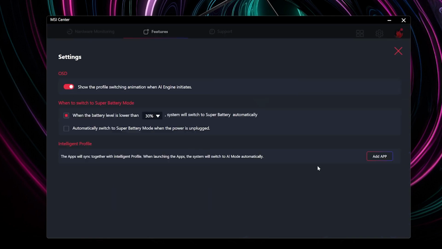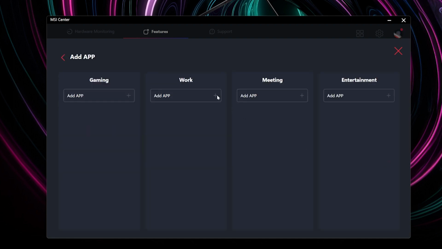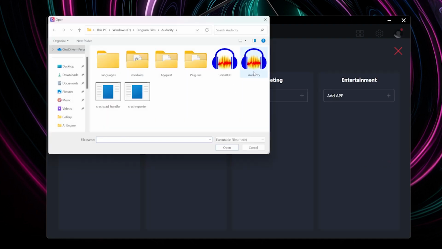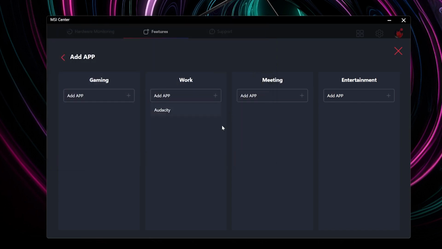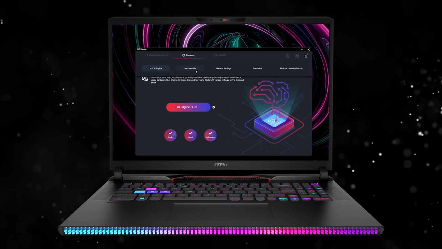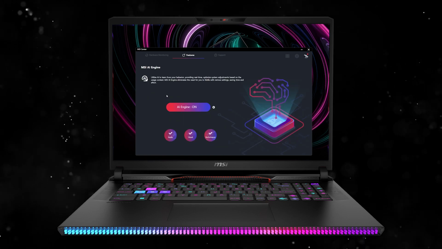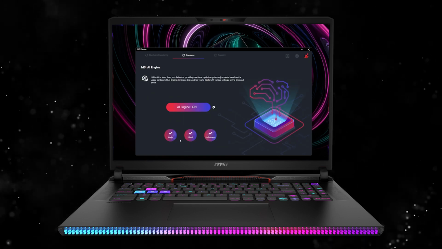If you discover an application that the AI Engine hasn't detected, you can send us the information and manually add it to your preferred intelligent mode. Hope you grasp how to utilize your MSI laptop with the advanced and intelligent AI Engine and enjoy intelligent living.